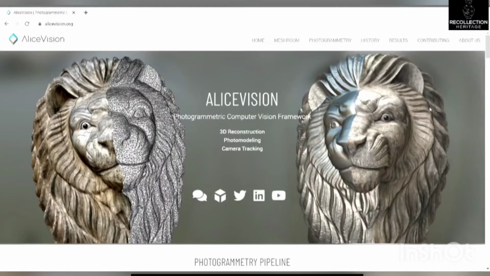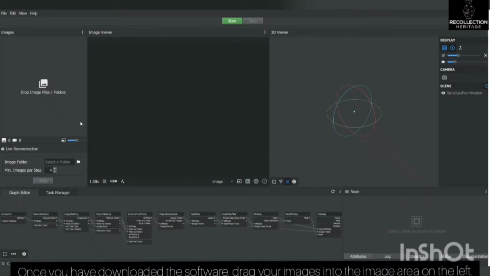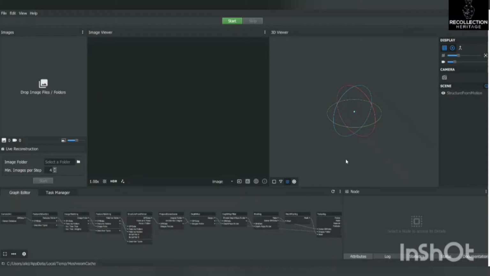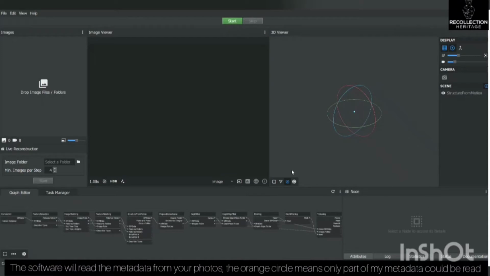Start by downloading Meshroom for free at Atlas Vision. Once you have downloaded the software, you can import your images by dragging them into the image area. The software will read the metadata from your photos.